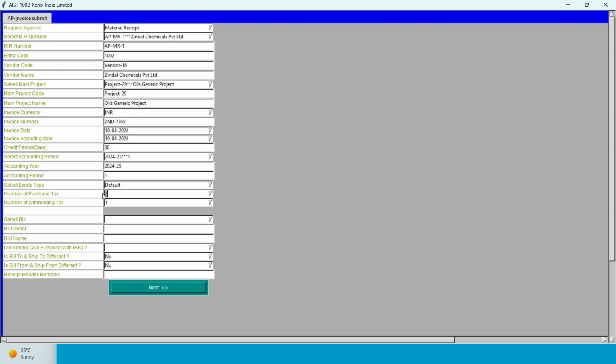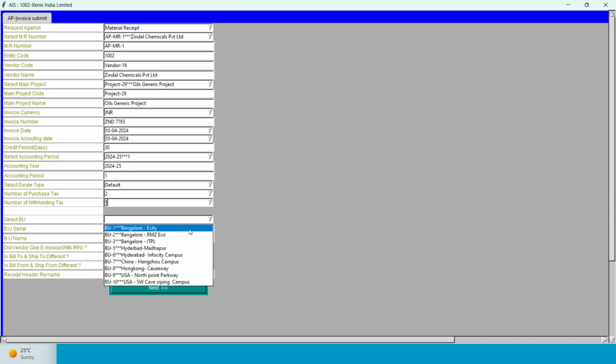These taxes are in the context of India, and there is a withholding tax applicable in India for this. We want to apply a 2% withholding tax, so I'm selecting withholding tax as 1. It could be 0 or it could be 1. It depends on how many vendor withholding taxes you want to apply. So I have selected purchase tax as 2 and withholding tax as 1.